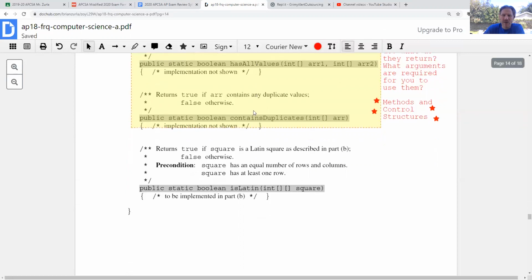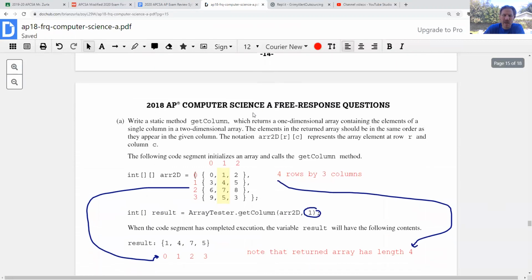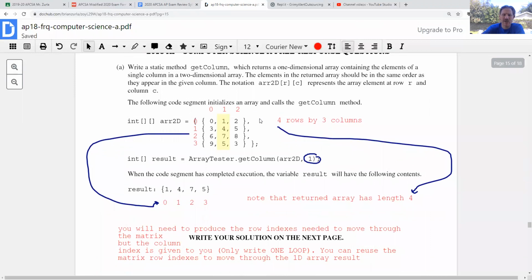Okay, and then if we look at part A, this is getColumn. If you took my class, we wrote this method probably more than once. So here's an array of ints. It's a matrix. It's got two dimensions to it. If I tell you a column of the matrix, can you hand me a one-dimensional array of all of its values? And just a couple things to note here.